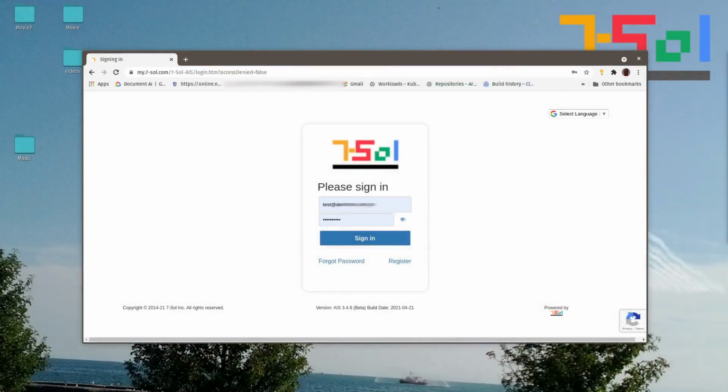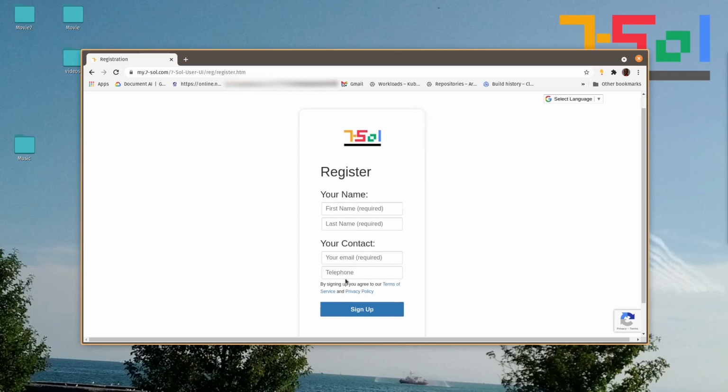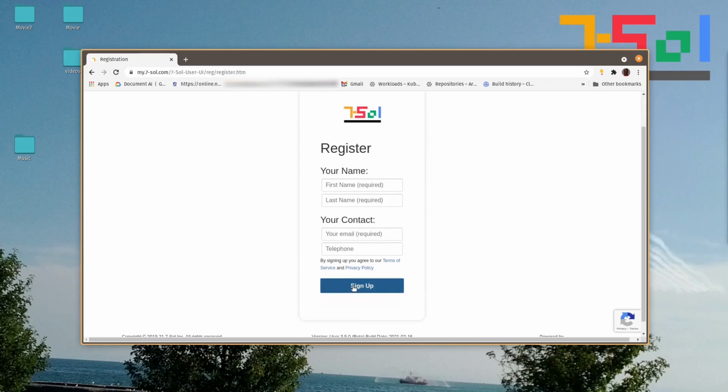This tutorial is about the registration and logging in process. For a first-time user, you need to register. To register, simply click the registration link and you'll be asked to enter your first name, your last name, your email, and this email will be what you'll use as your username, and your telephone number.